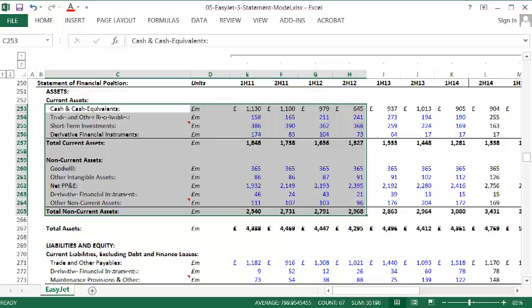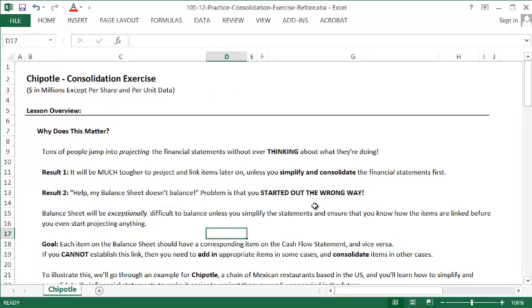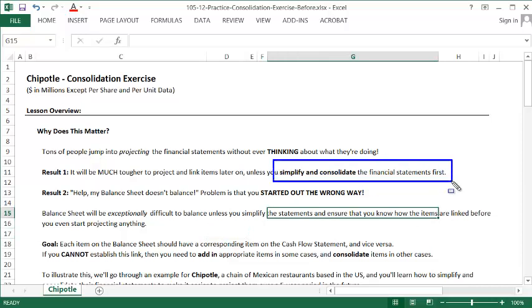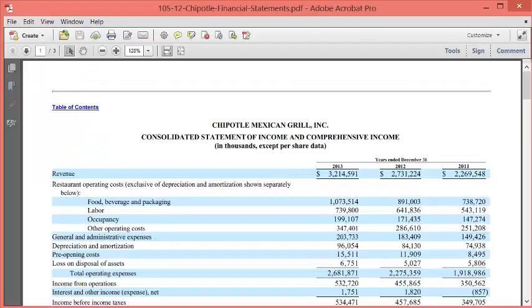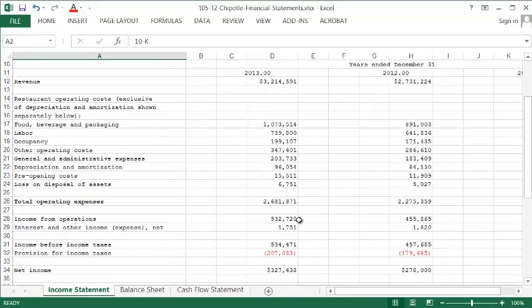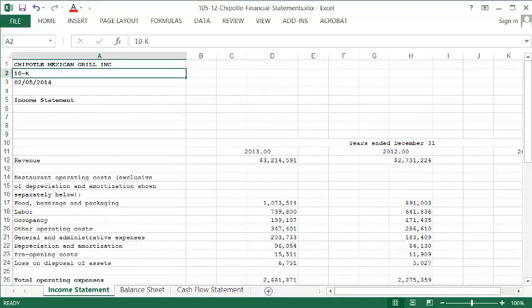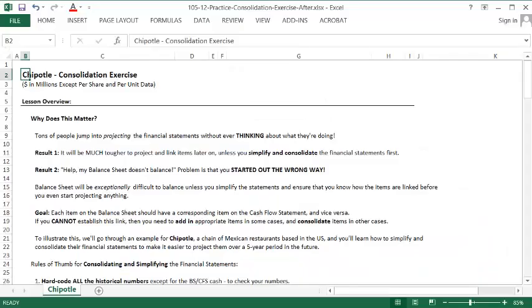And the truth is that if you set up your model correctly, you can save yourself a whole lot of time and effort by simplifying and consolidating the financial statements first. So we're going to go through an example here using Chipotle, and I have linked to a PDF of their financial statements and also the Excel formatted statements, which are not in the best format, but at least you have all the data there in Excel.